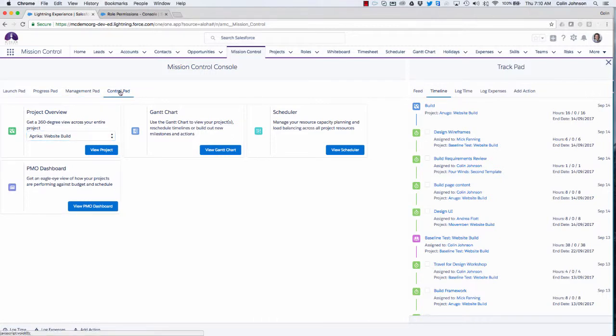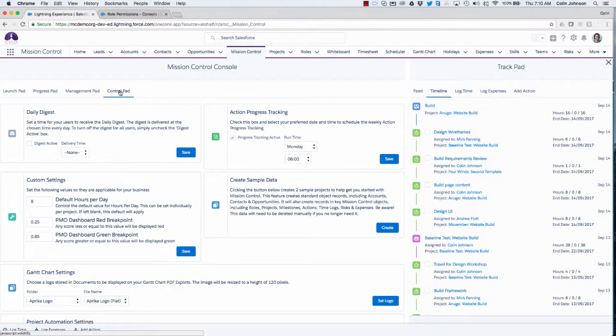Now, if I jump through to the control pad, you'll see it's full of settings relating to what's going on within Mission Control. So obviously, I can schedule my daily digest.